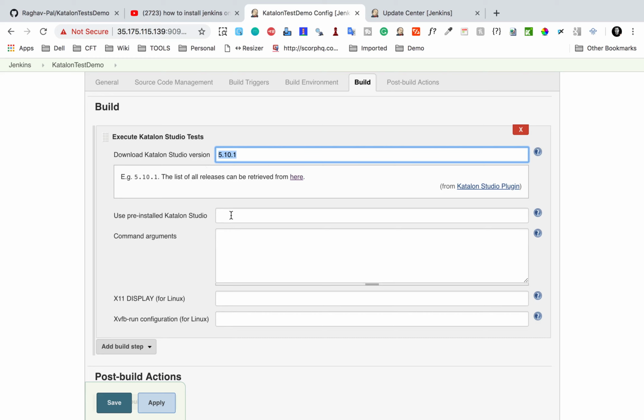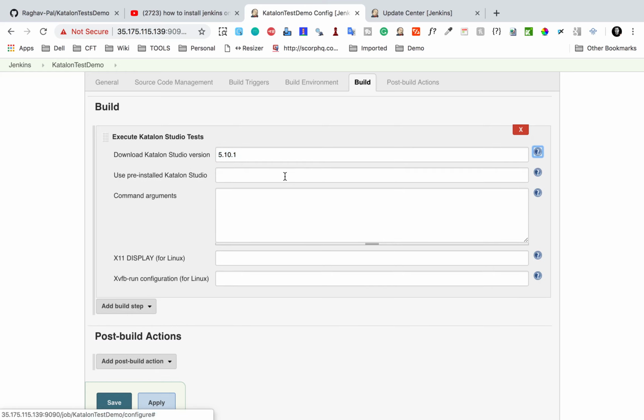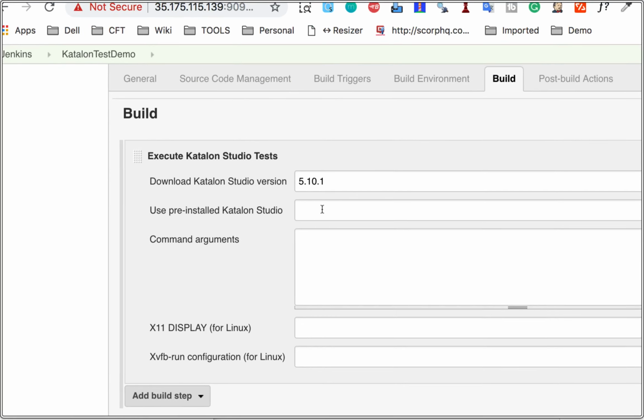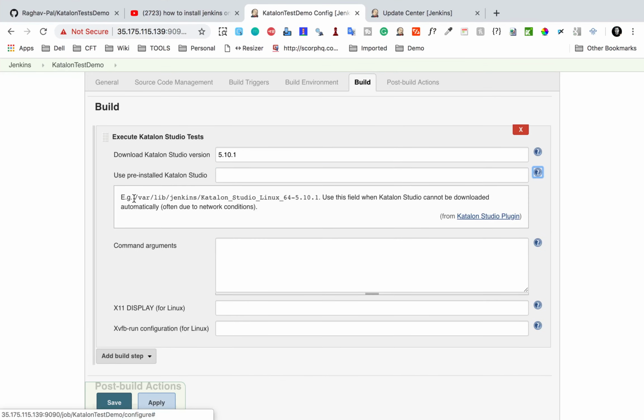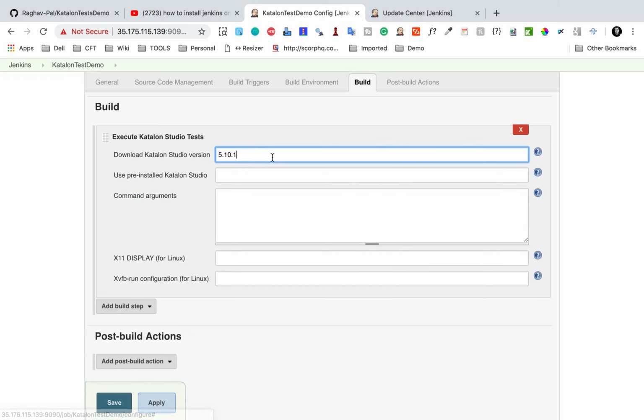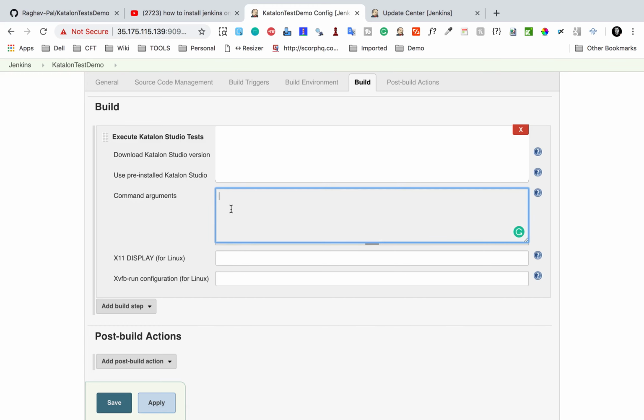And just in case you already have Katalon Studio and you want to use a pre-installed Katalon Studio, you can give the location here. So if you again go to the question mark, you can see an example. You can give the location like this, and in my case I'm just saying I want to use this, and then you can give the command line arguments here.